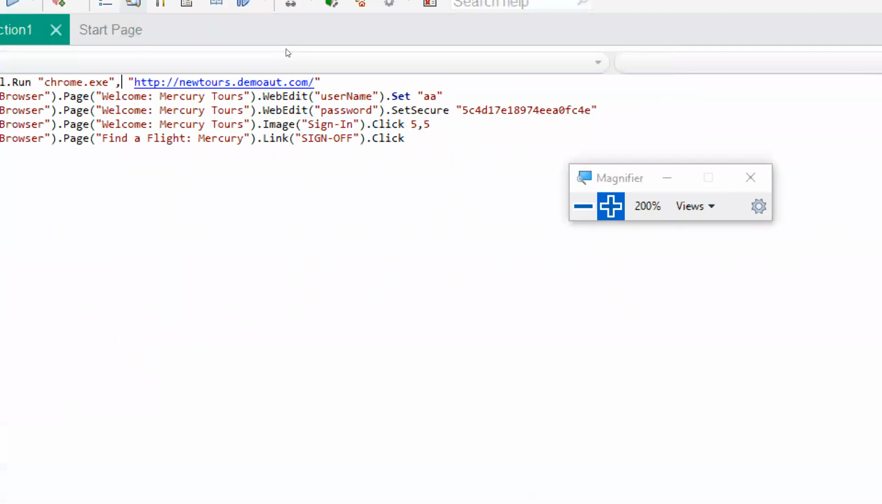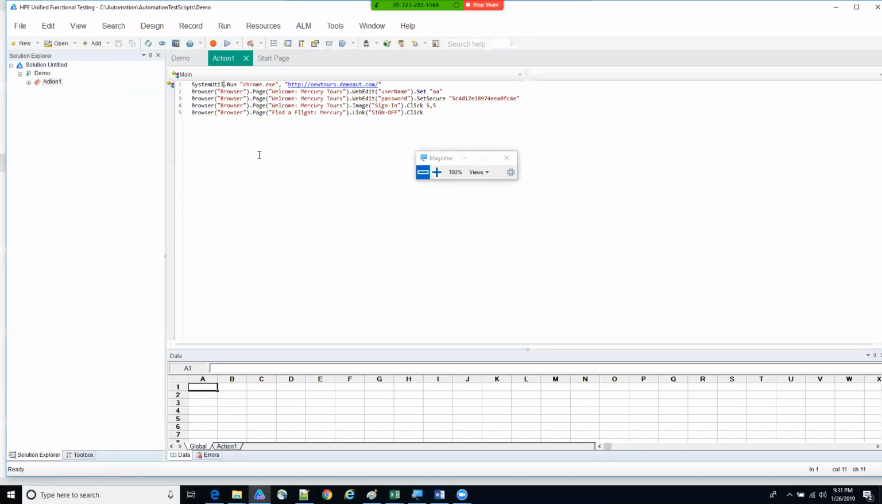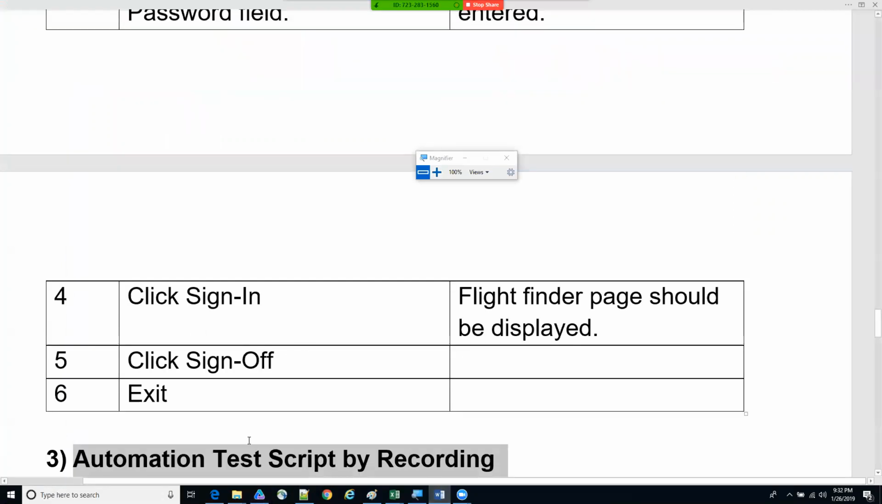So what I did, I just modified this script a little bit. You can ignore what was before. So system.run, I wanted to open in Chrome, and then that's my application. So I'd like to save this. So I saved the script. After I saved the script, let me go back to the document.